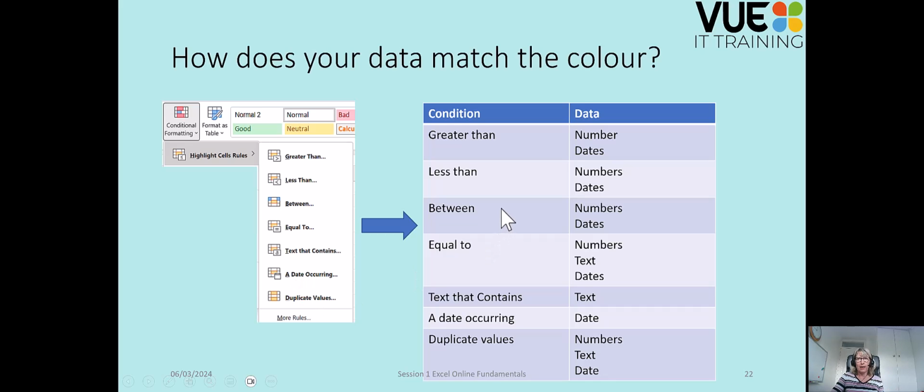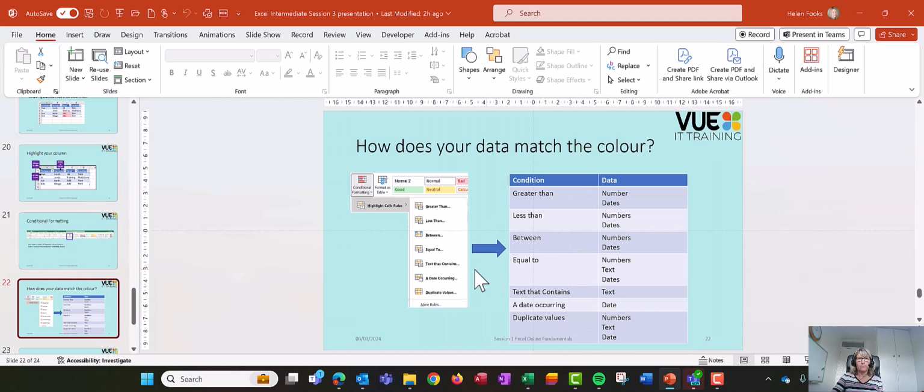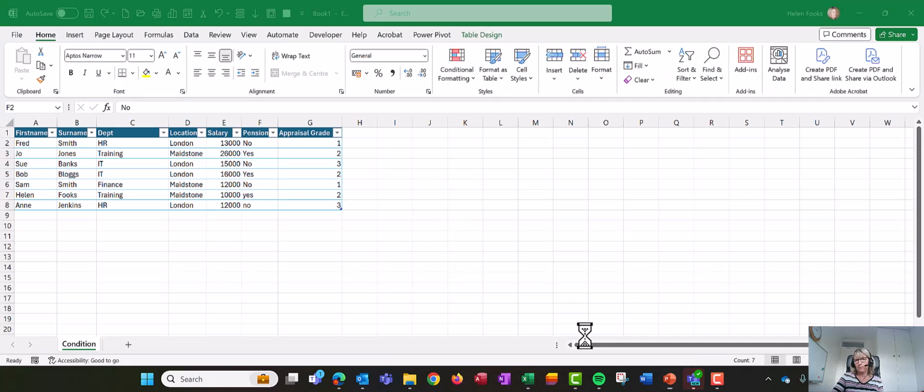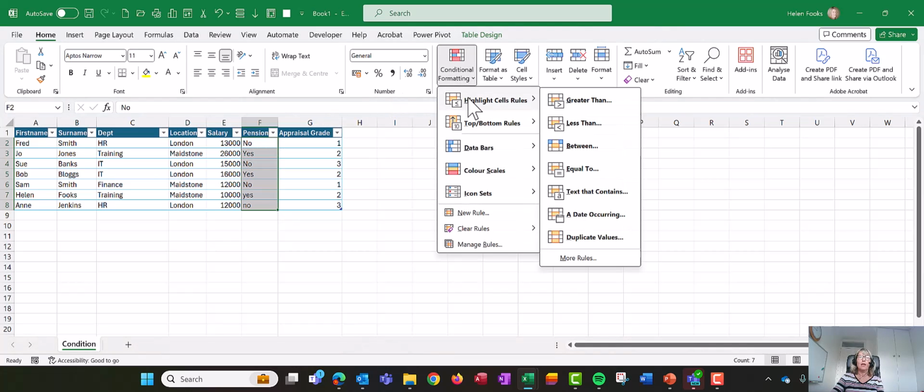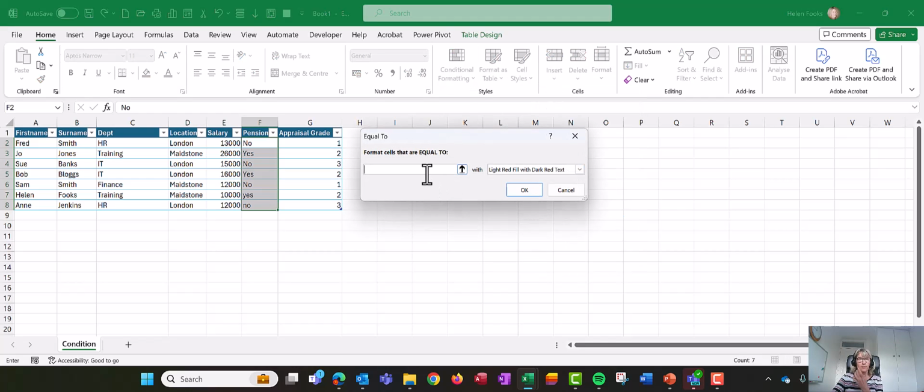That's how I would set them up. So let's go and set this one up. We've got our column highlighted, conditional formatting, highlight cell rules, equal to, the same as. So we're going to put in the word yes. It's not case sensitive. We then go to the second box, just to show you where I am now, it's this one here, and we're going to click on the drop down.